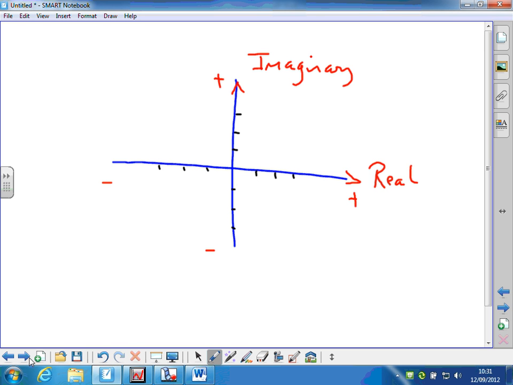Let's say I want to represent the complex number 3 minus j on this Argand diagram. So using rectangular coordinates, that would mean it's positive 3 along the real axis, which takes me to this point, and -1 on the imaginary axis, which takes me to this point here. So this point will be where they meet, and I then draw a vector line from the origin to that point, and that vector would represent the complex number 3 minus j.